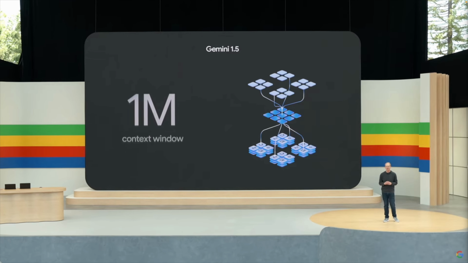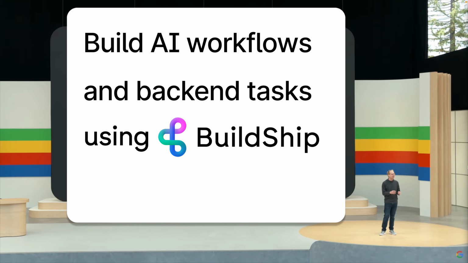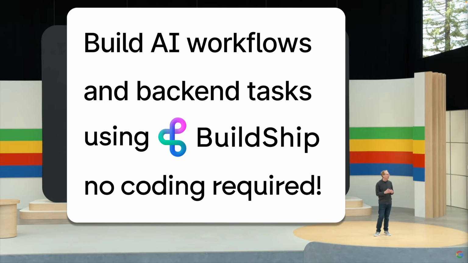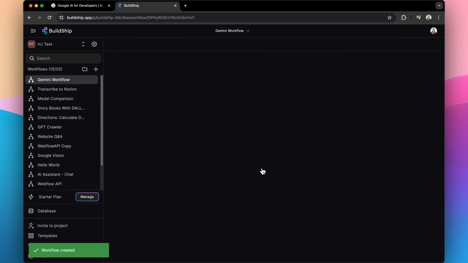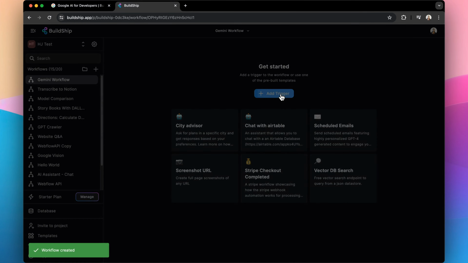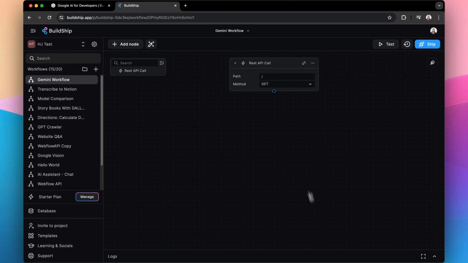In this video, let's see from start to finish how to build AI workflows and backend jobs with the latest and greatest Gemini models. First, on BuildShip, which is a visual low-code backend builder, let's create a new workflow. Let's call this Gemini workflow and create it. As a starting point, you need to add a trigger. Let's add the REST API call trigger as the starting point for our workflow.